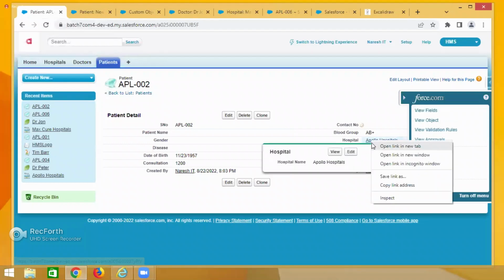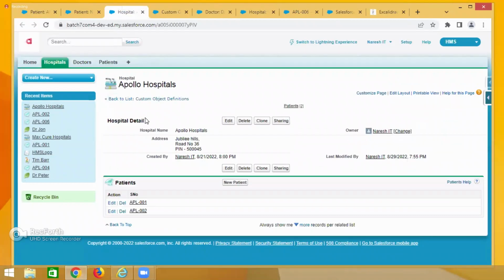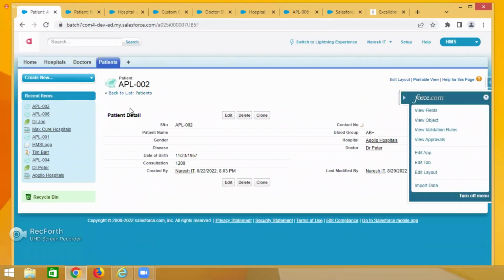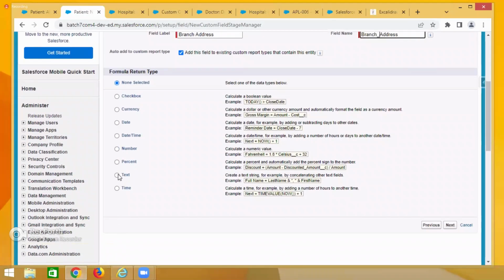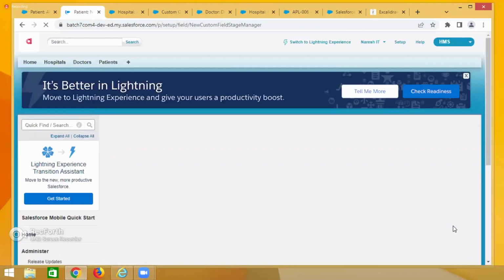So branch is a text type. First of all, check where the branch is, guys. Hospital. Check this, this is the address. It is a text. That means here also our branch is text. Where is the text? Text.